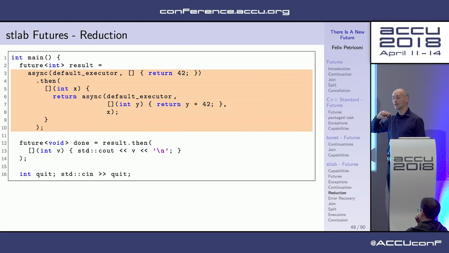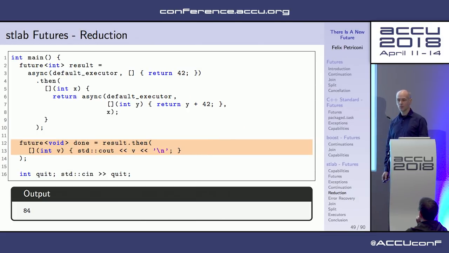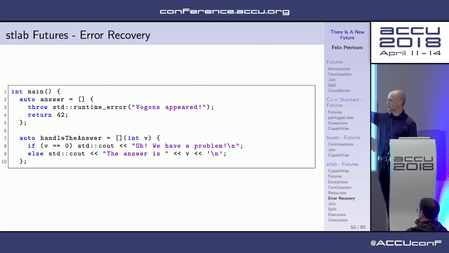Yes, of course. But I have to admit, at the moment we just support a reduction for copyable types. We don't support it so far for move-only types, because this is a little bit tricky to implement. Up to now, I have not found a solution. Perhaps it's possible, I don't know. Okay. So then you can continue on this result, and you again get just an int and not a future of int.